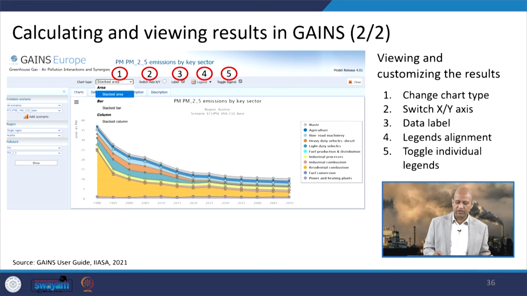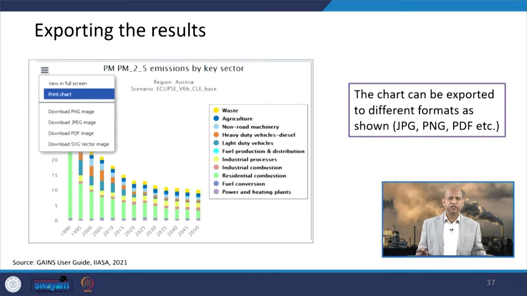When we talk about different kinds of charts, we can select a bar diagram or other kinds of chart presentations, so you can select accordingly. You can also export this chart in different formats like PDF or image file, and share it with other people, other researchers. You can see different emissions coming from different sectors: agriculture, non-road machinery, industrial combustion. We are more interested in industrial processes.